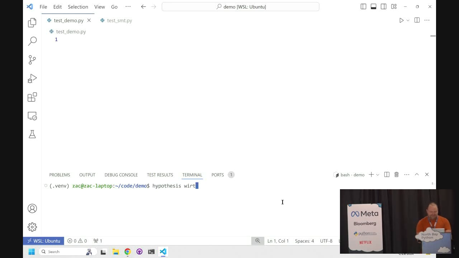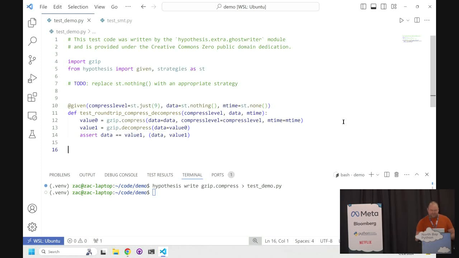We're going to tell Hypothesis to write a test for, what module should we test? How about gzip compression? So this will think for a moment. It works entirely offline because there's no language model, and we get an instant test.